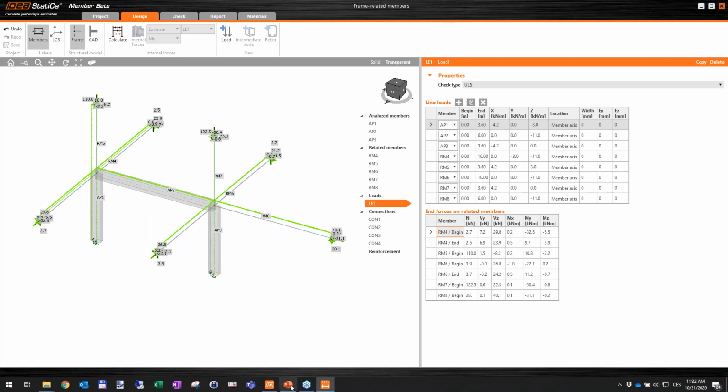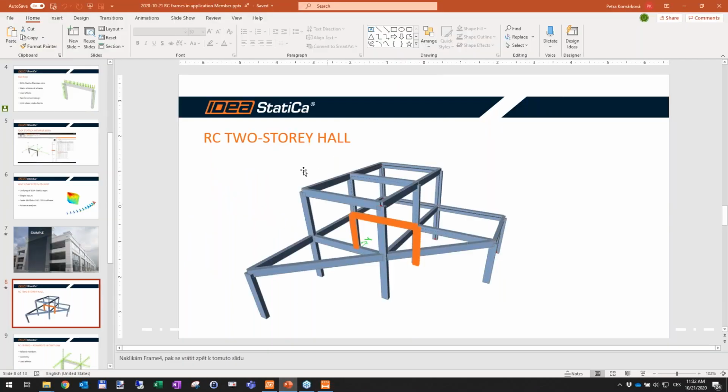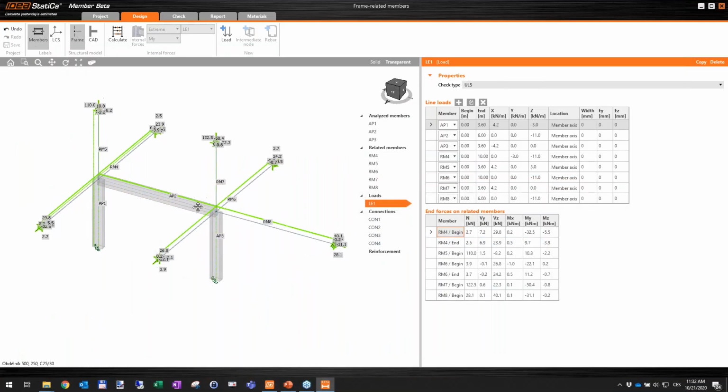What is the global model? I will go back to the presentation. So imagine that this is the global model of the whole structure. We analyze it and we will get some results. And these results can be applied also here via end forces on related members.